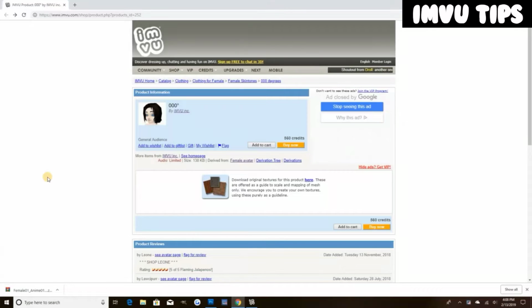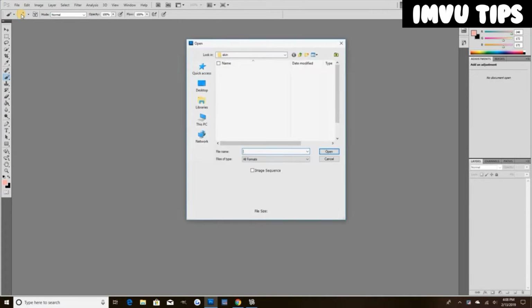To get started, you just need to click the link below, which will bring you to this page, and you just click right here where it says here and download the templates. Now we're going to start by opening up our skin templates.